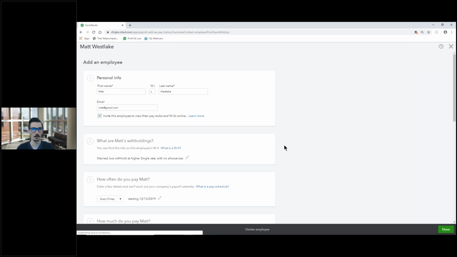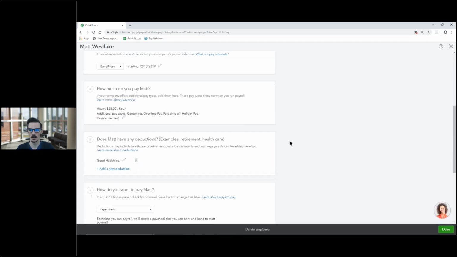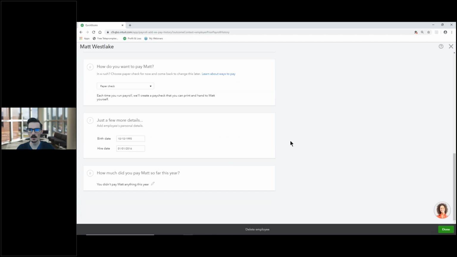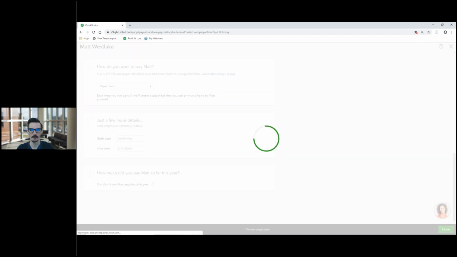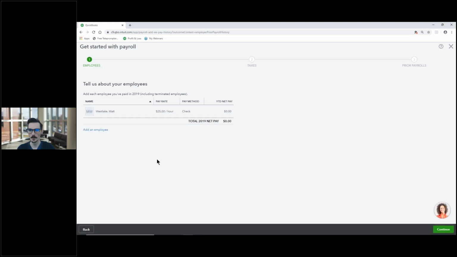All right, Matt's pretty much established as an employee now. We can scroll through here and see that we've filled out all the appropriate information. So let's click done. And there we go. Matt hasn't been paid anything yet this year, so that lets us know we haven't put any of his prior pay detail in yet. If we get to this point, we can always go back and fix it. But once we click continue, Matt is saved and done. We can't come back and fix Matt's prior pay information.